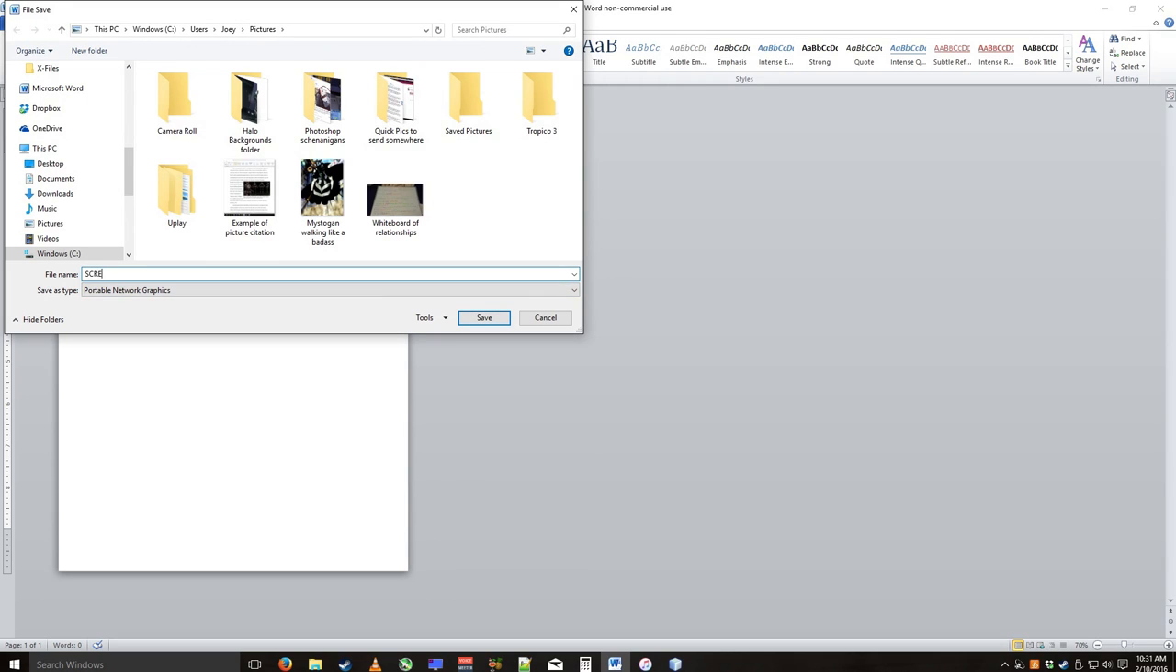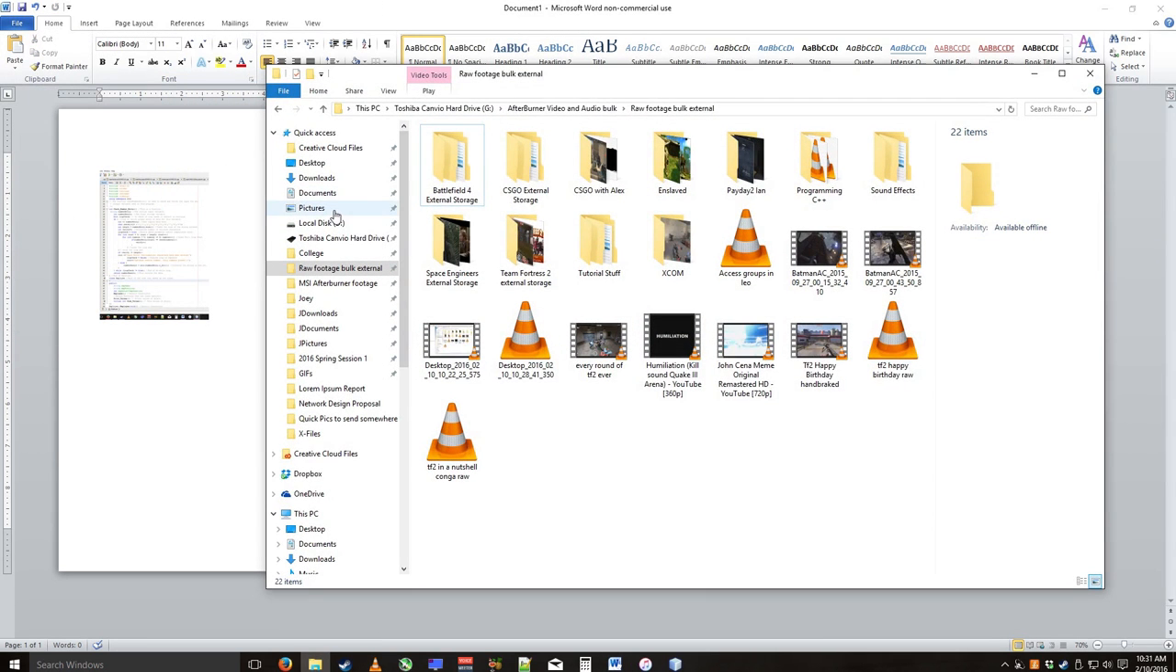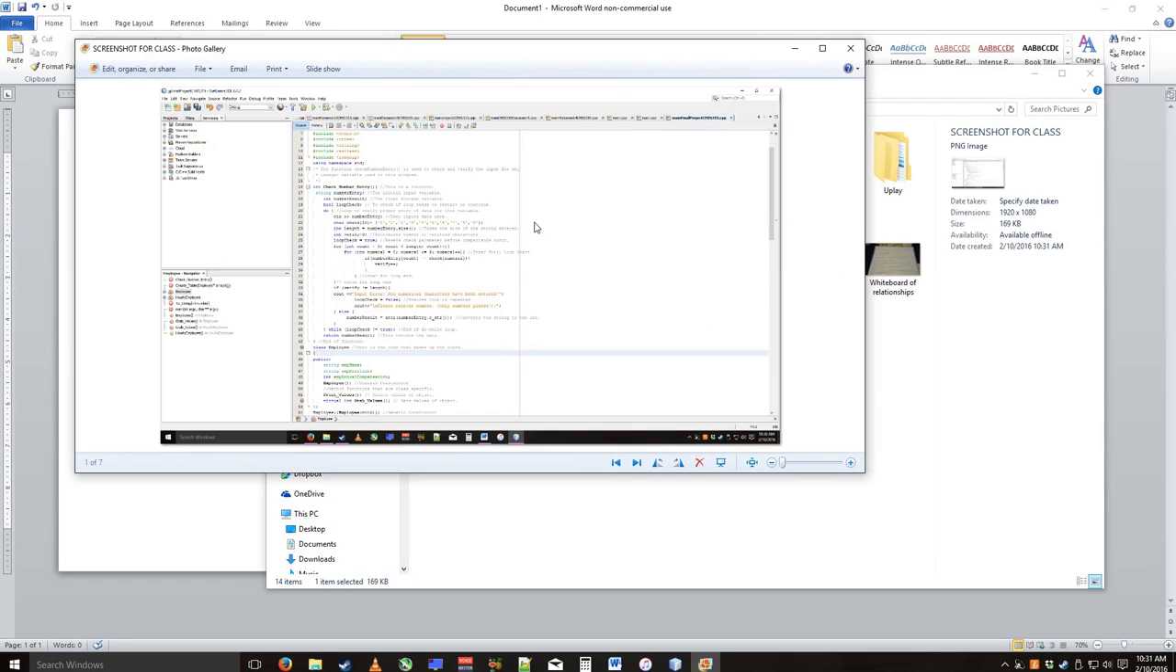I'm just gonna name it screenshot for class. The caps lock makes it extra cool. Now let's say I go over to pictures and I click screenshot for class and I open it up. There, you can see it's not cropped. It kept the original picture.